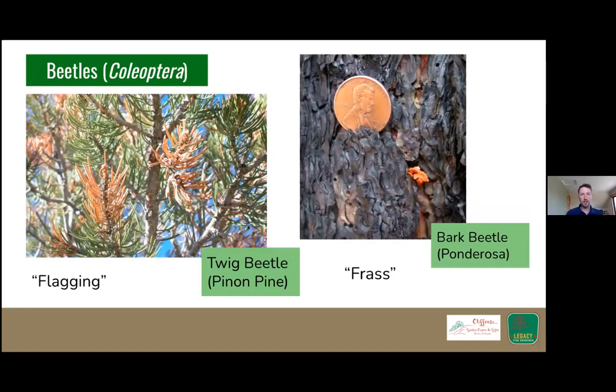Let's jump into some things that I see a lot around here. And if you can remember a couple of these, it's really going to help you, because we see these a lot in Montezuma County. The first one is twig beetle. And it is a beetle. It is an actual beetle, a coleoptera, that is affecting the twigs of pinyon pines.